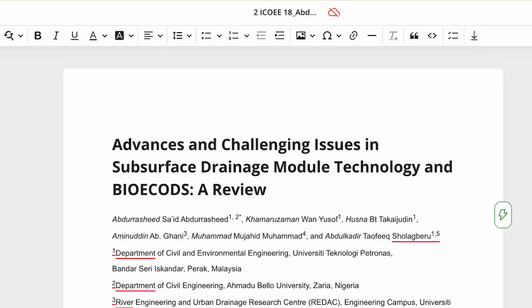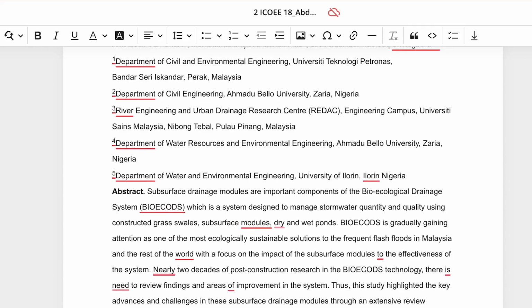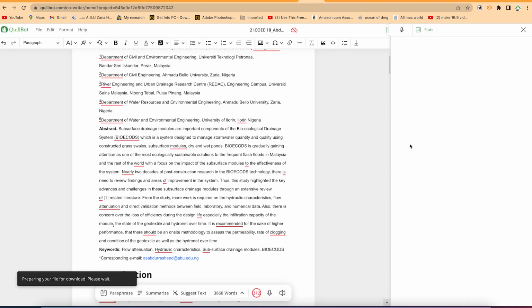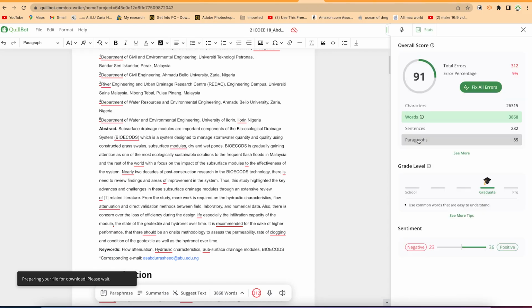It's going to prepare your files for download, and you can export. Down here you will be able to see some of the very basic paraphrasing features that you can use. For example, you could paraphrase any section of the text, and you can summarize. You can suggest a text by highlighting. This is a completely AI feature, and you can see the word count over here. You can click over here to see the details of the word count, the statistics.